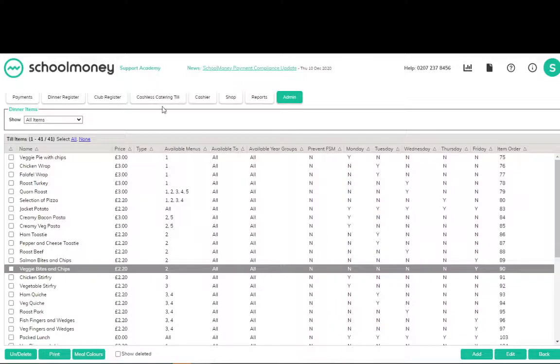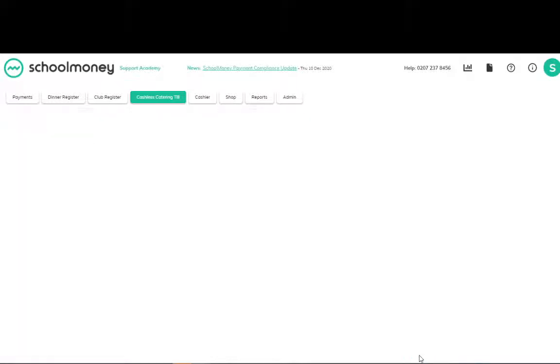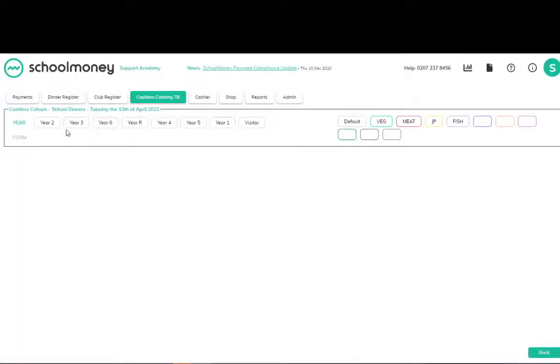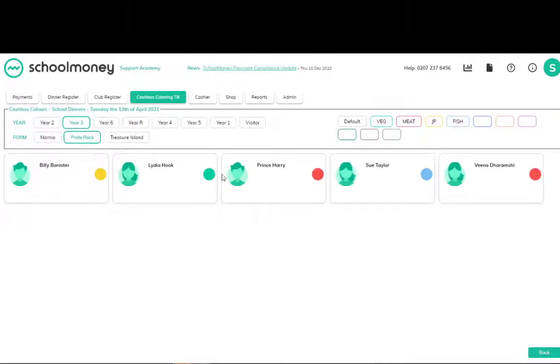Now if I go across to the cashless catering tool, once the options have been selected in the normal way that you do that, if I now go to the colour selections button in the bottom right hand corner and then go for year 3 and Pride Rock as my form, we can now see at a glance what's been selected by each person.